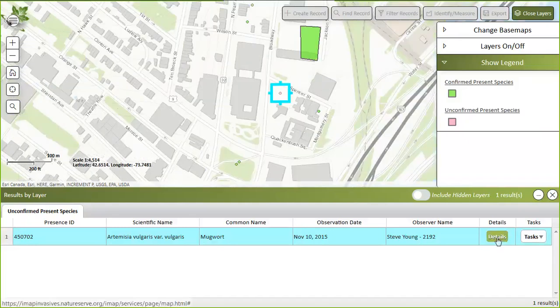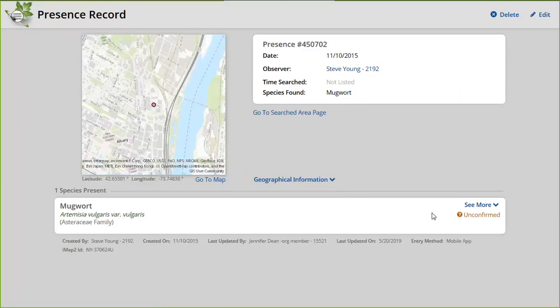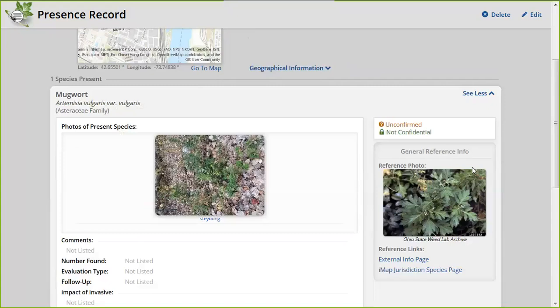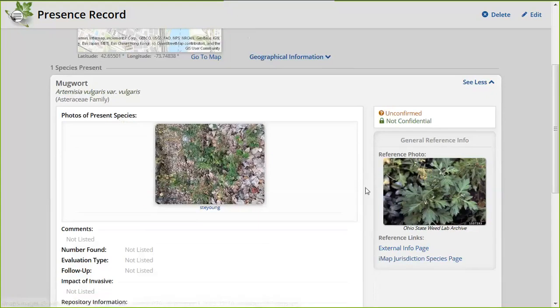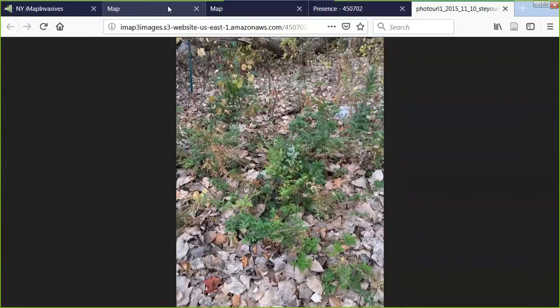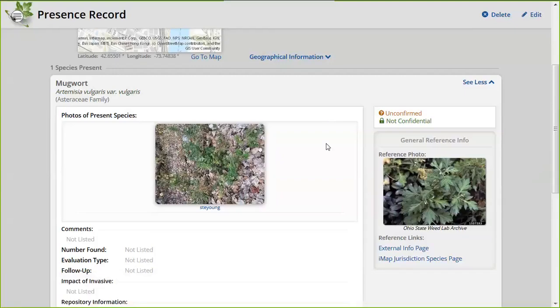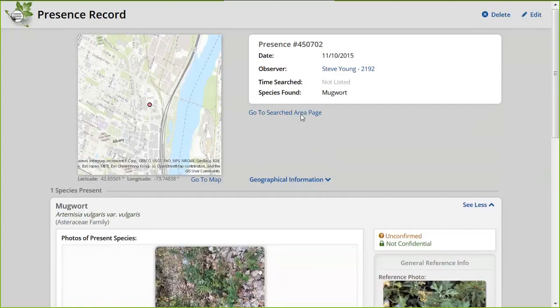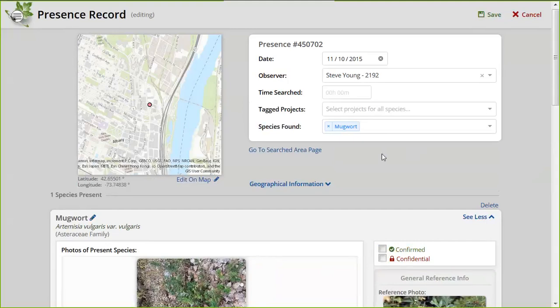And so if I want to look at the details of that record, I can do that. I can expand the little see more so that I can actually see the photo that he submitted, keeping in mind that the photo on the right is the reference photo, and the one here on the left is the one that he submitted. So I can confirm that, yes, this is indeed mugwort. So I can go back to the record, and so he is in my organization, and so if I hit edit, I should have full editing rights to his record, and I do.